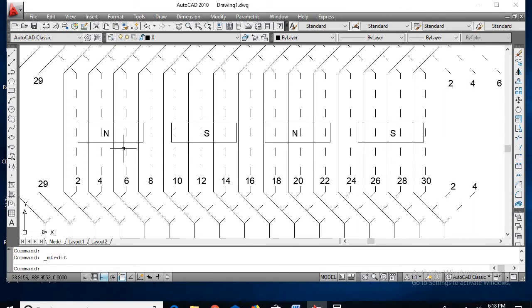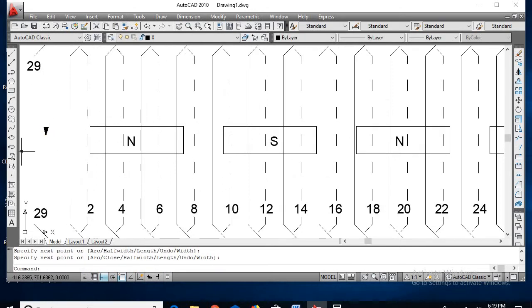So now to show the direction, go for polyline. Just click here, type W, enter. Just a small dimension is required. Go for 5 as the starting width and 0 as the ending width, and enter. Move the mouse, and we'll be getting an arrow. Now go for copy.